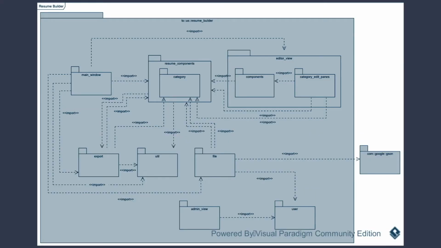So this is our package diagram. As you can see, we split up our packages to contain related business logic and also GUI components, like the editor and the editor panes that are inside of the editor. You can also notice that the resume components package is used by a lot of different packages. It's very much the core of our application, and it is what contains most of the business logic.